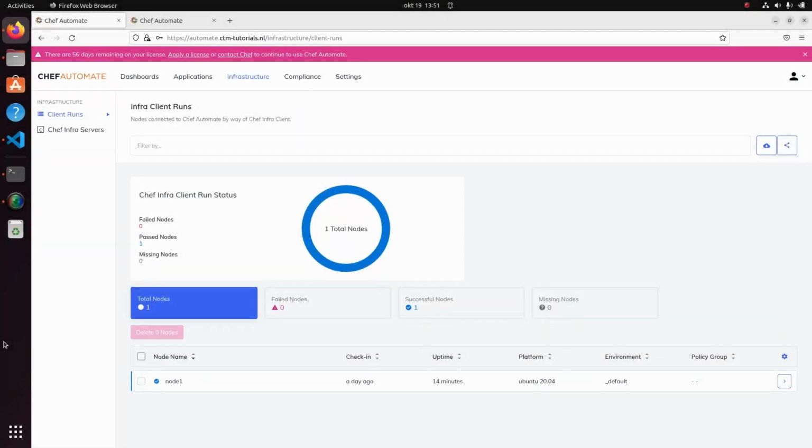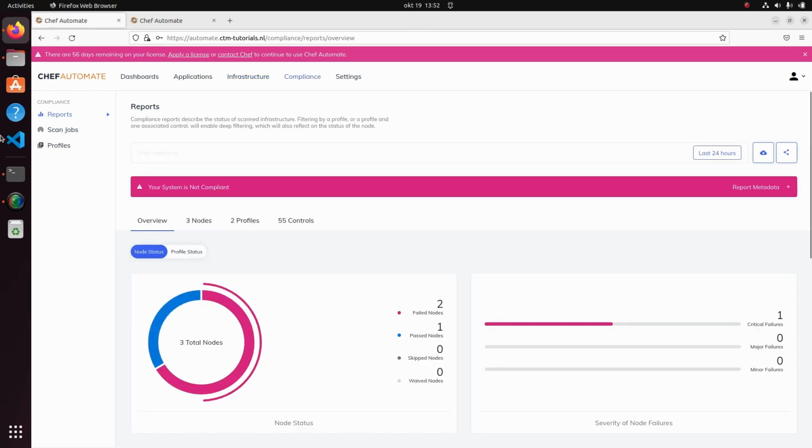I hope you enjoyed our short tutorial series on Progress Chef. We set up the Automate dashboard and we connected nodes to the Chef Infra server. The nodes are now showing up in the dashboard, which makes it easy to keep an overview of what's going on in your infrastructure. Furthermore, we use Chef InSpec to automate the compliancy checks on our infrastructure. We now have a dashboard where we can see exactly what's happening to our infrastructure.